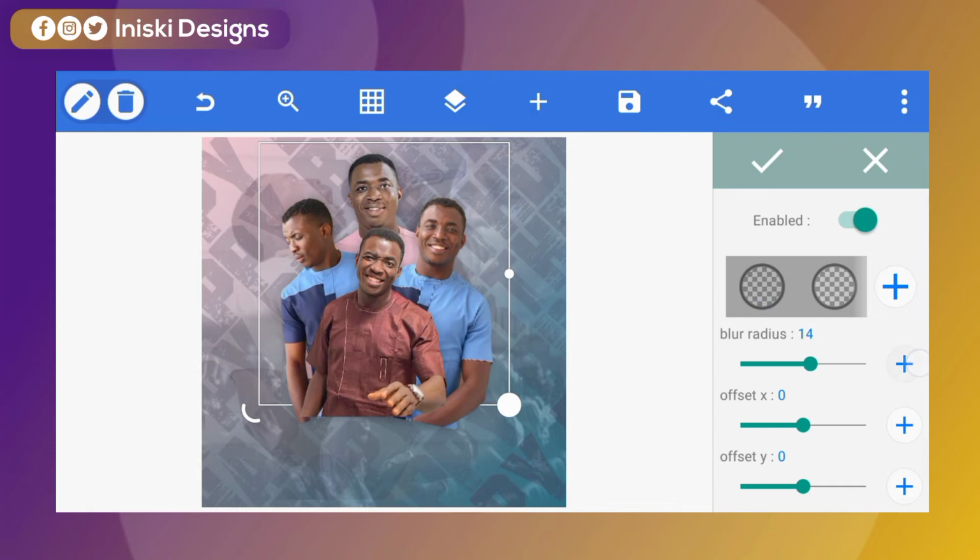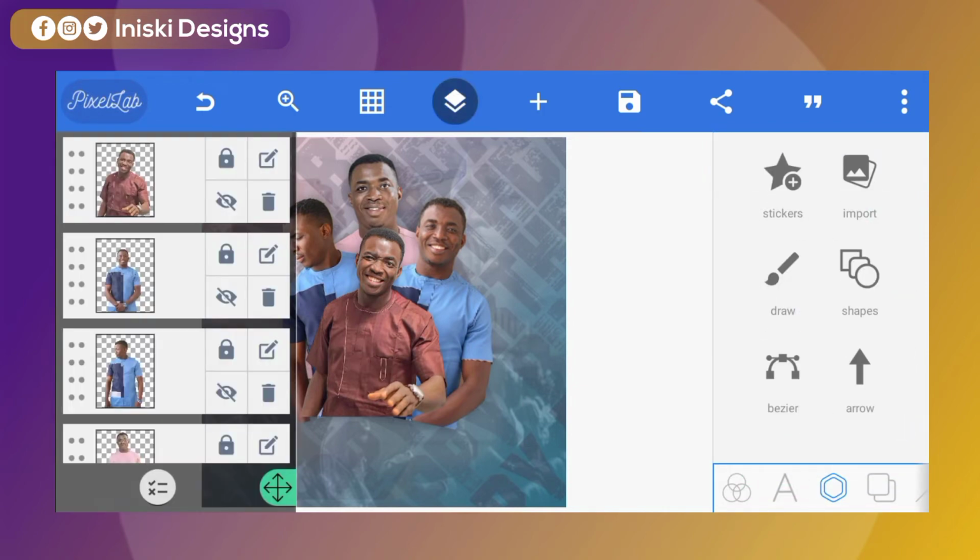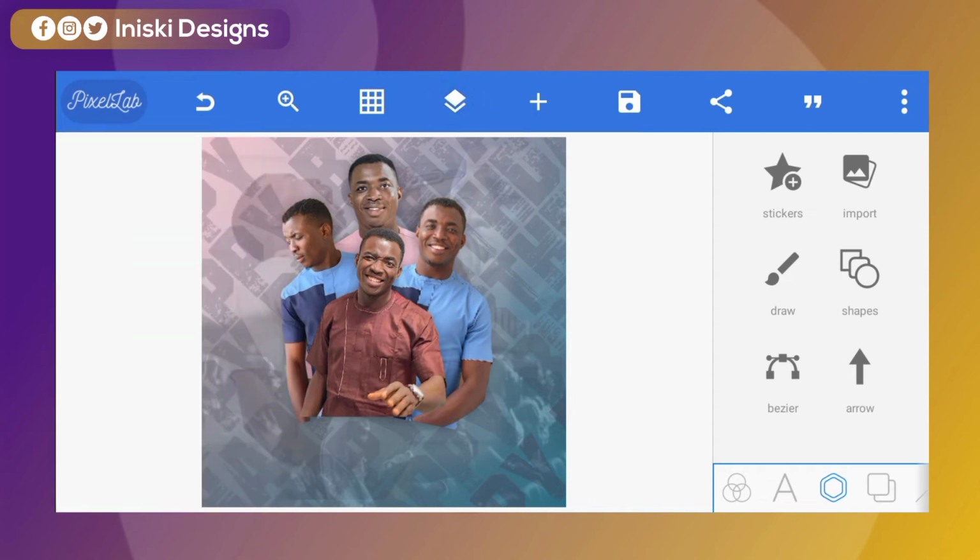Yes, then this one at the back, the shadow, we are using this. This will be 14 too, then we are not going to touch X, then our Y, we are going to take it up a bit. Yeah, minus 2 is okay too. Minus 2 is okay. So I feel this is cool. Then, yeah, one more thing, import.